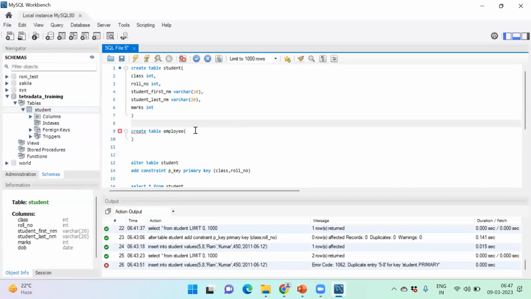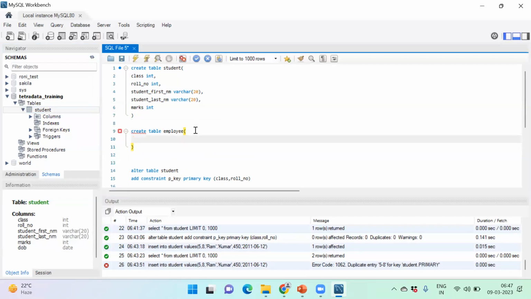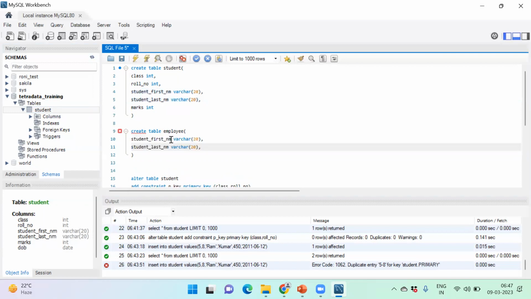Okay, let me create the employee table for you. Just like employee first name, employee last name, start date. Okay, start date means joining date.